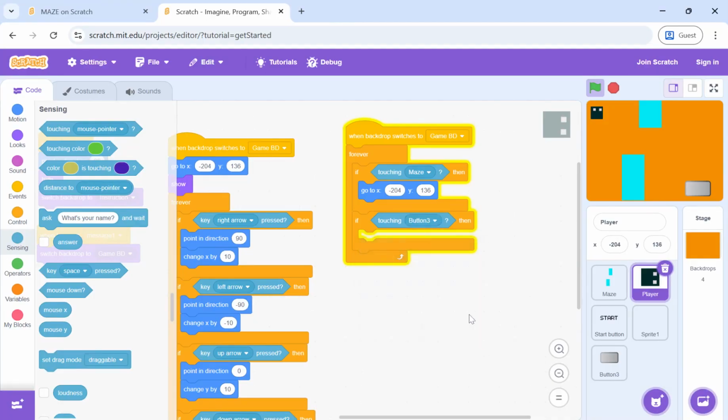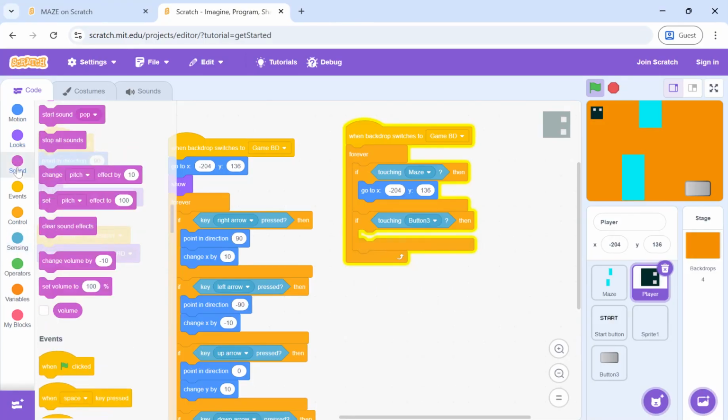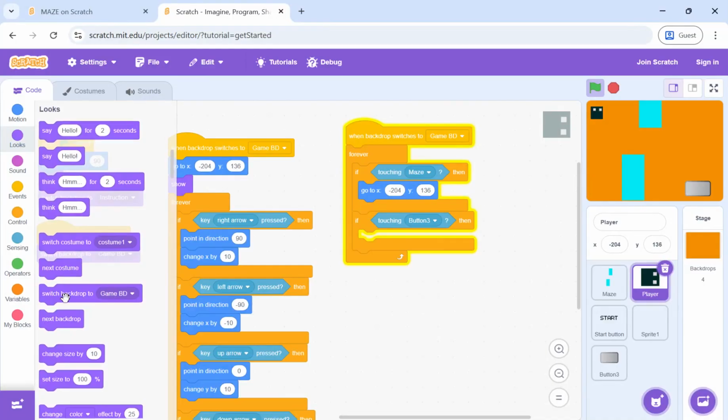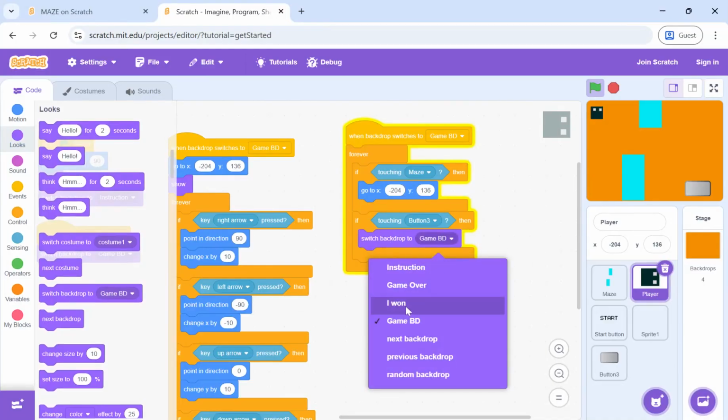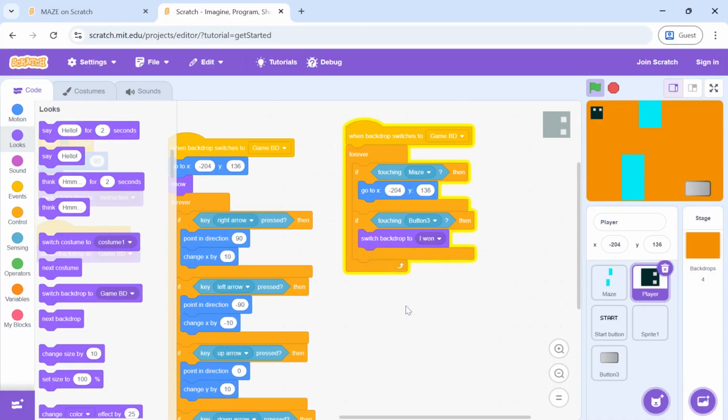Then it should switch the backdrop to I1. So I'll say switch backdrop to I1. The I1 backdrop is I1 only. And I also have to bring it back to the starting point and say game over. If you want, you can also add this switch backdrop in here. So I'll say I1 backdrop.